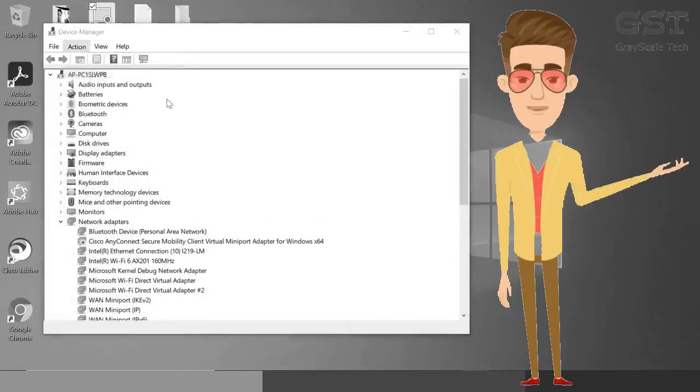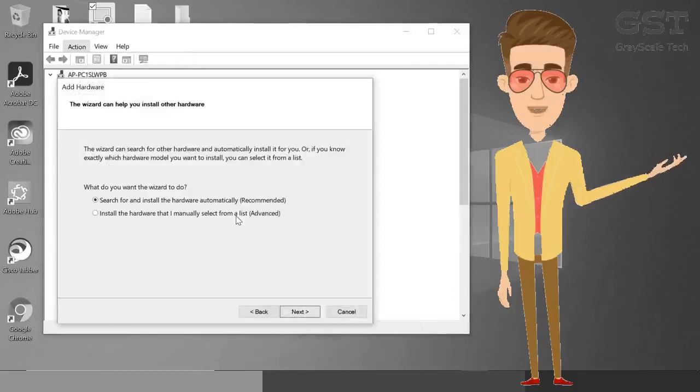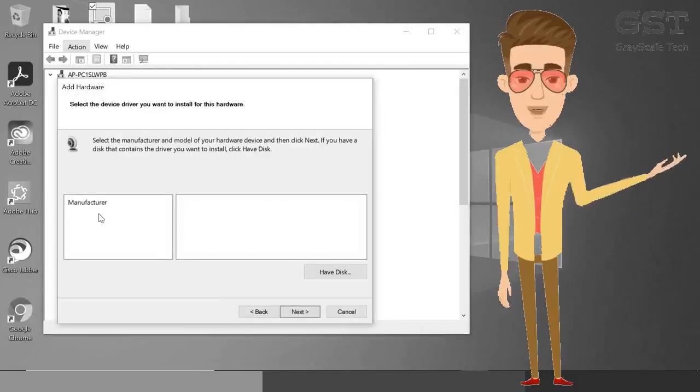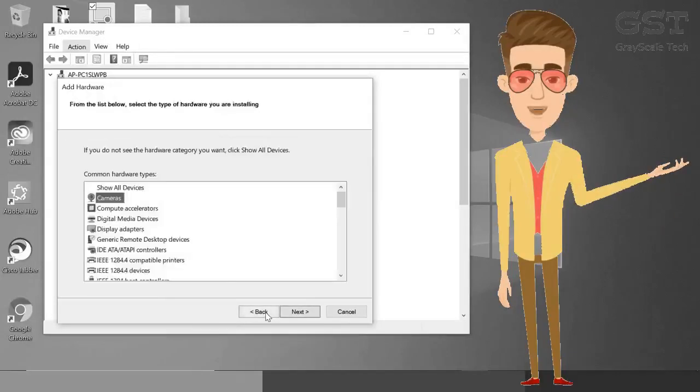So actions and add legacy again, then click on next and install the hardware that I manually select from the list. And here, select the camera and then click on next, and here you will find the manufacturer. So if it's an inbuilt camera, select the Microsoft default one, or if it's an external camera, you can select from the manufacturer and just have to click on next. So that's the manual thing.